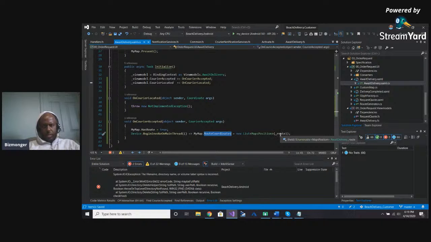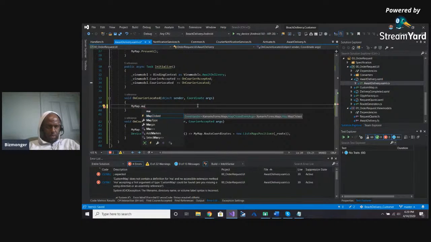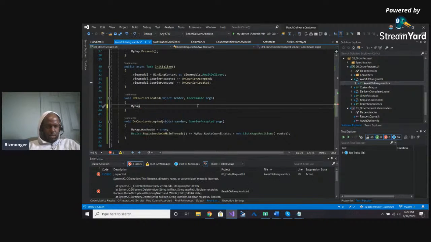But again, that's a whole bunch of map positions. In my case, I don't want to do that. I just want to set the position of my courier. So this my map right here. What else do you expose? There's add markers. There's a lot of stuff. Is there anything specific that you have? It doesn't look like it yet.